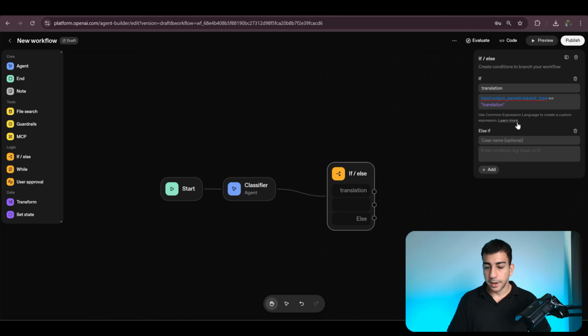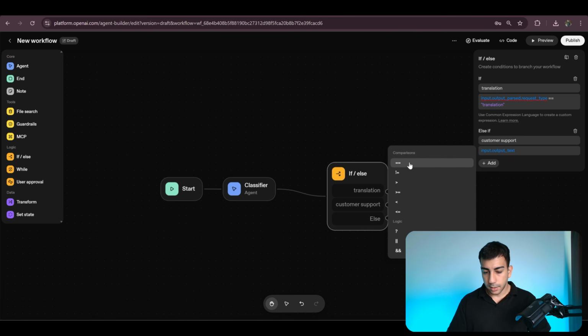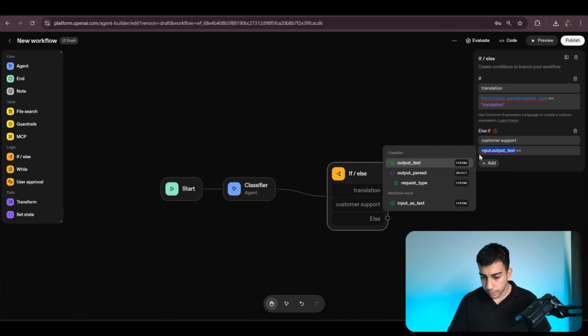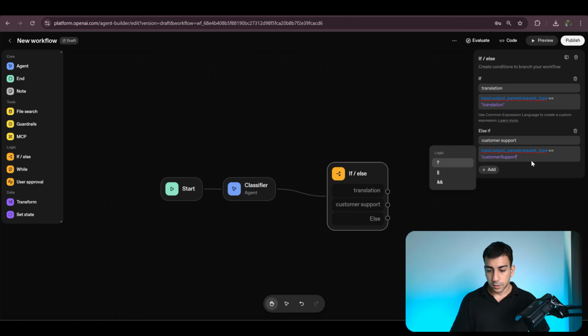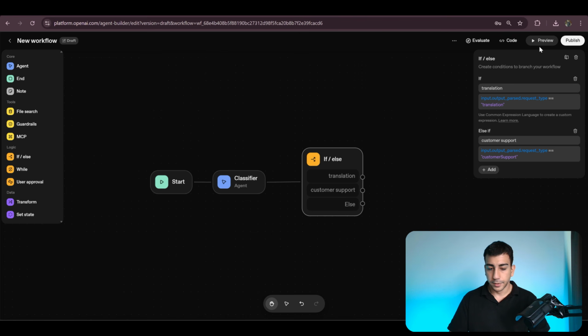And then we are going to add another condition here that's going to be else if. And for this, we're going to call this customer support. And then for the condition again, I'll put it this way. Let me just copy this part here, or even all of it, paste it, and then type in customer support instead. And with this, we should have this work properly.